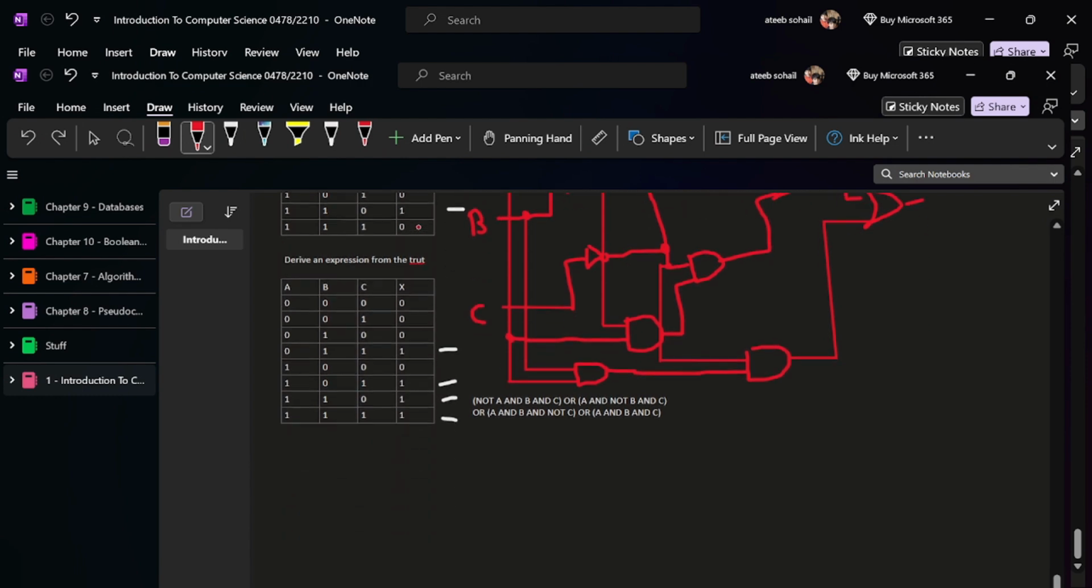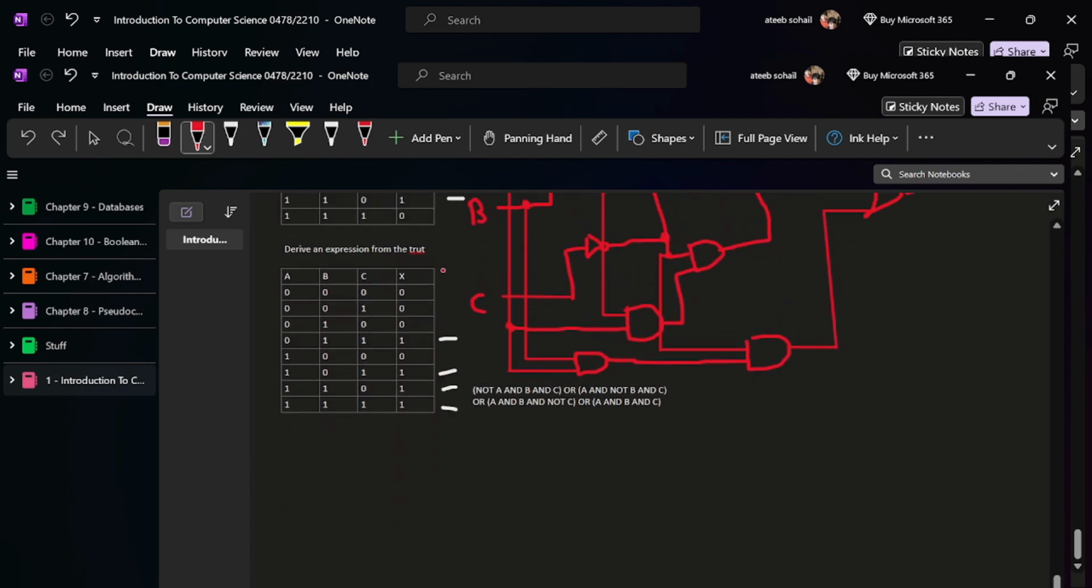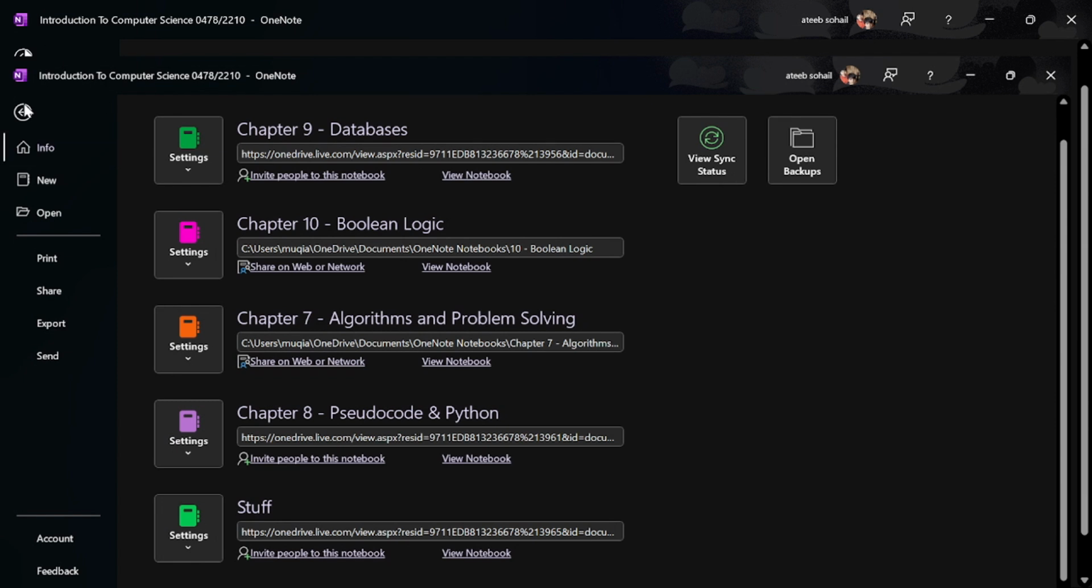All right, so let's do another question. That is, let's do another different question that is related to Boolean logic. Okay, so what you're given is either a statement or a truth table. Okay, how does that work? Okay, let me show you.